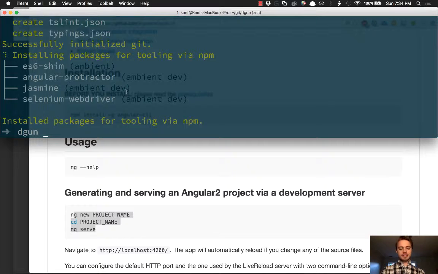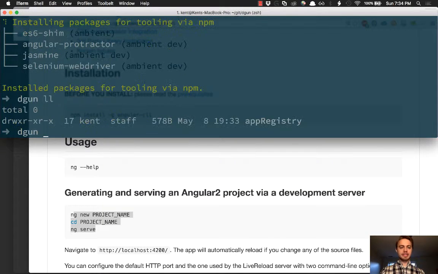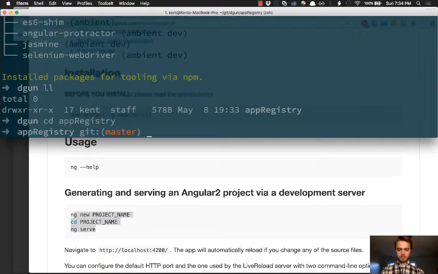So now let's go into this repository so you can see now we have an app registry directory. So let's go into there. And so the next step here, we could serve it. Let's do that before we connect this to the GitHub repository. So ng serve.